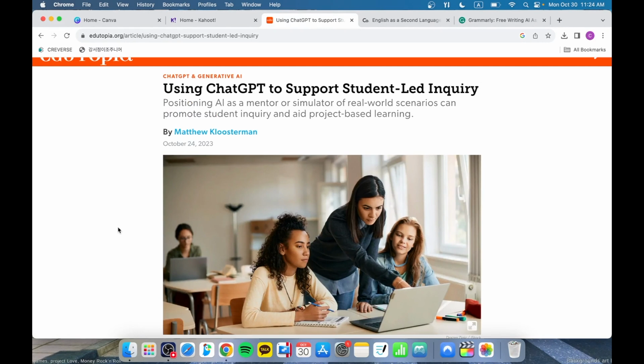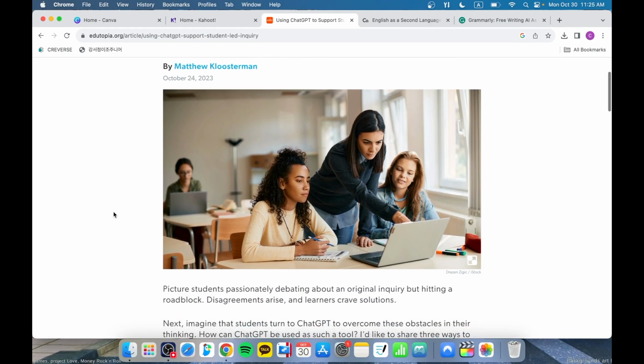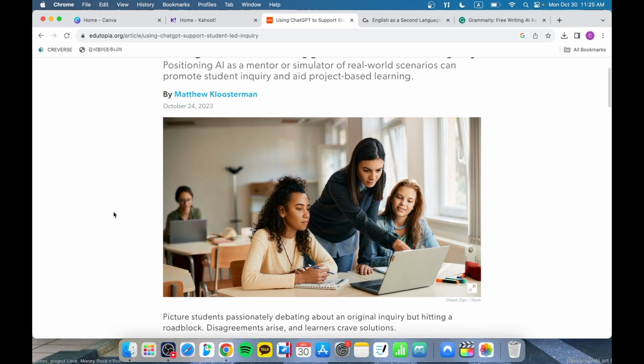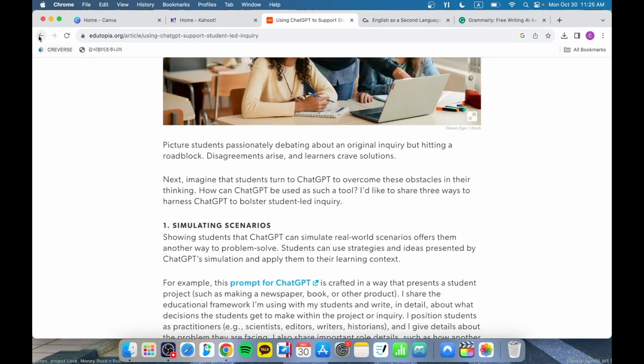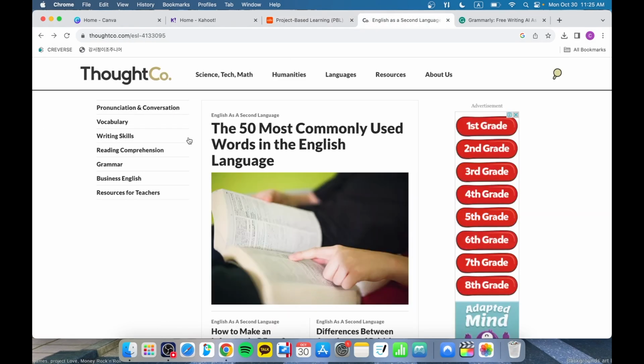So like this one here, it says using ChatGPT to support student-led inquiry, which has been something that we've been talking about recently in lots of education and the using of AI. But yeah, this one's very good. And then the next source that I use is ThoughtCo.